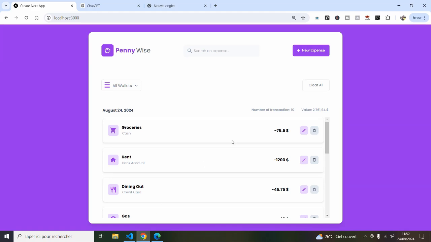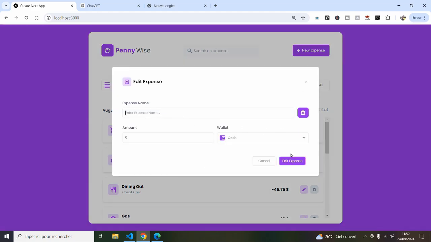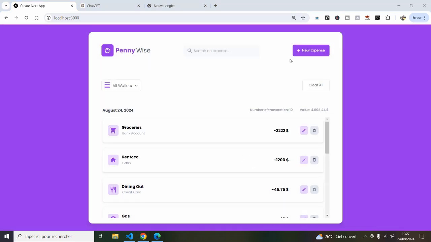So now I'm going to work effectively on the editing. So we need first to pull out the information from the expense once we want to edit, to be able to show them in here. And once we click on the edit expense, I need to create another logic to be able to edit this particular expense. So now we can effectively edit the expense.